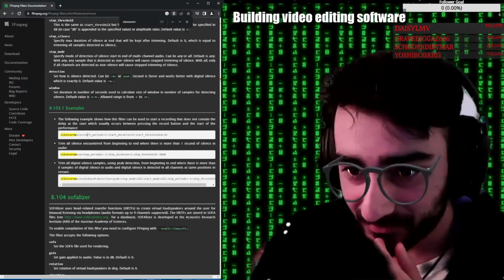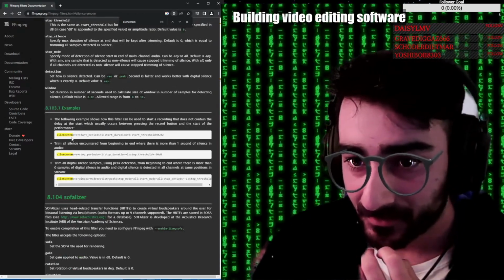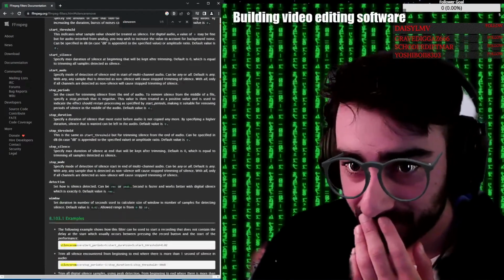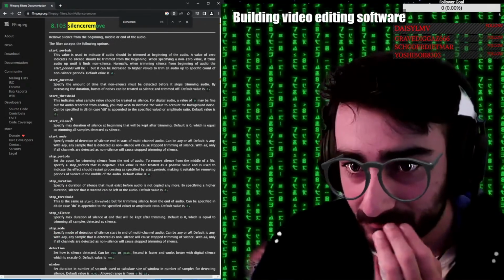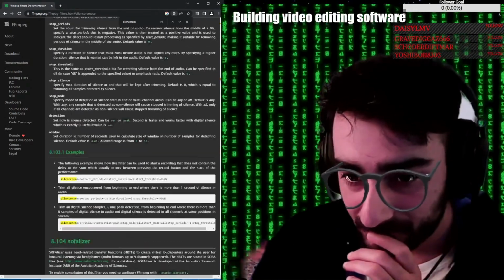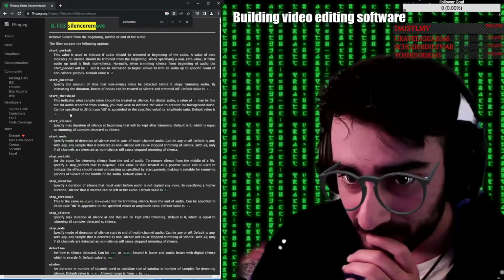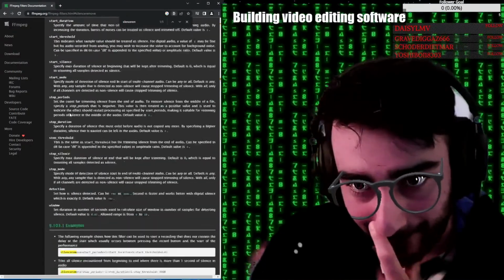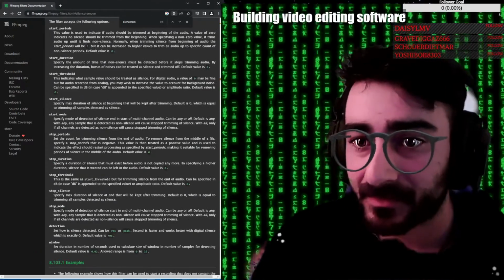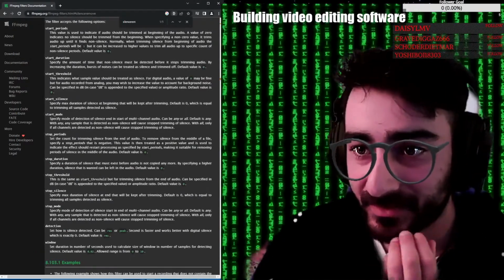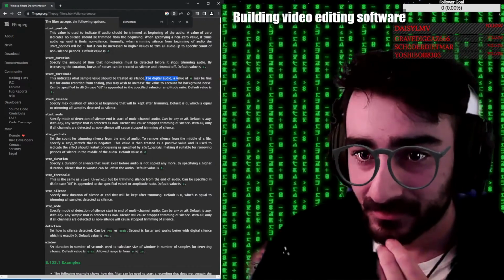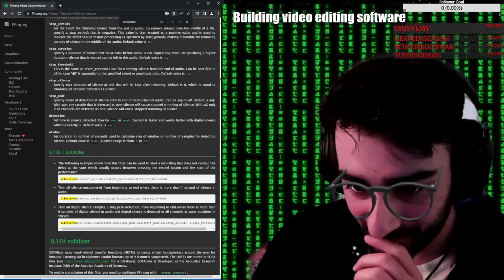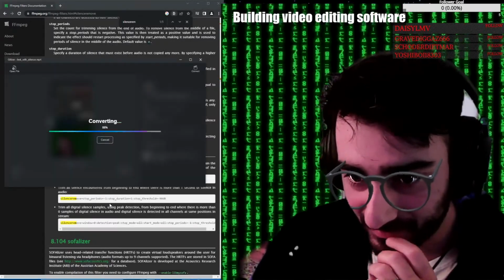How do we use silence remove? Start, duration, threshold. Does it say what threshold is? Start threshold: indicates the sample volume should be treated as silence. Oh, so they've written this completely differently to how ChatGPT has written my one.